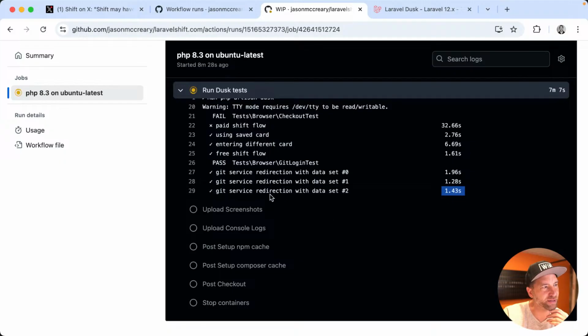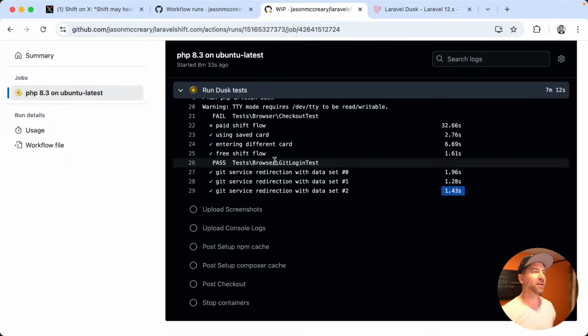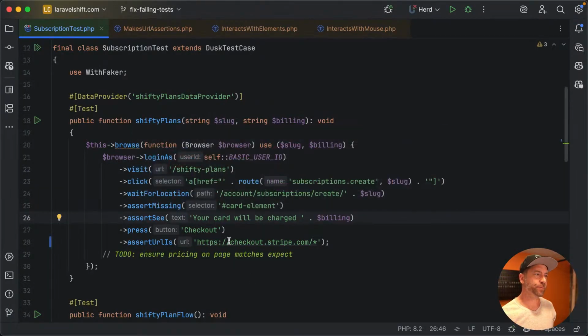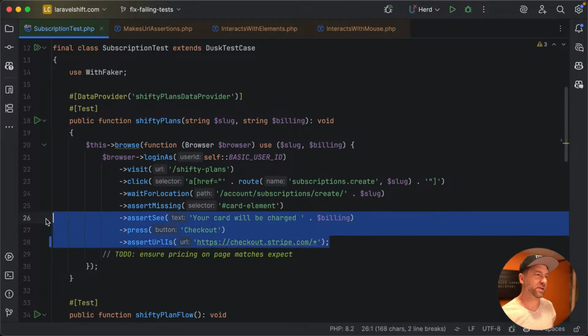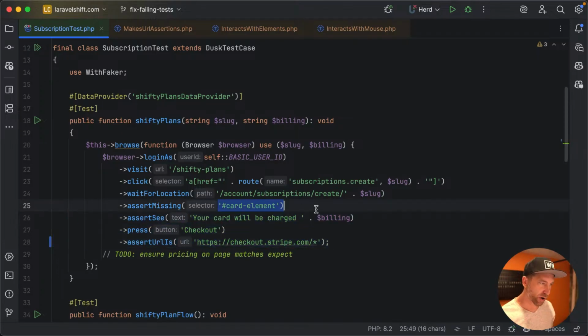The jump from this to the next test suite should not be taking this long unless I broke something. So I think I'll end the stream here. We know what we need to do, right? These are on the right path. We shouldn't see card element anymore. That was a majority of my Dusk test failures. I'm going to fix these. I'm going to get the test suite green.